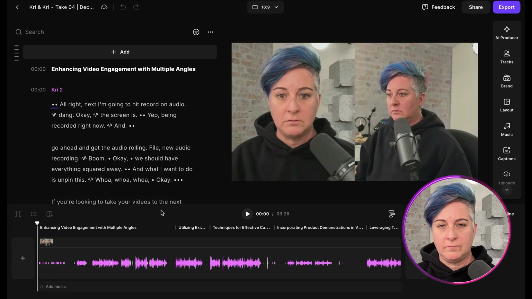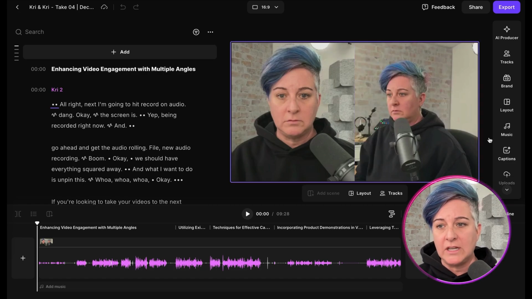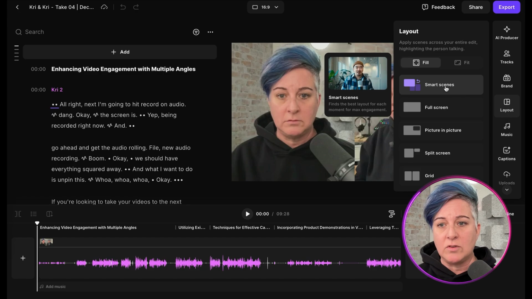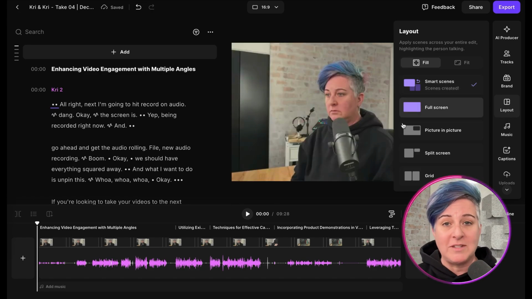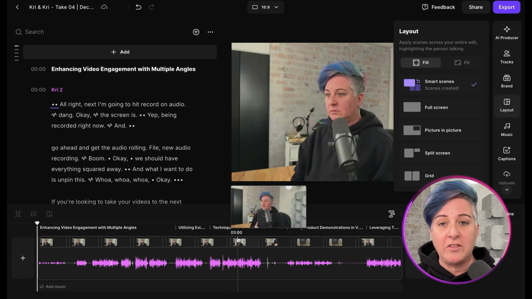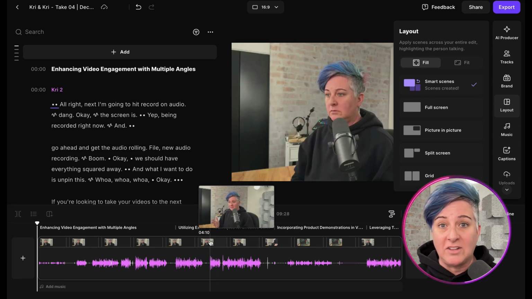Now I've entered Riverside's editing dashboard. You can see what they've done here is placed the two camera angles side by side. But what I want to do is just show one camera angle at a time. Depending on the way that you record your video, you can go over here into layout and select smart scenes, and there's going to be some AI. You're probably seeing down here on the timeline that there's some angle switching happening. That happens automatically, and it happens very quickly.